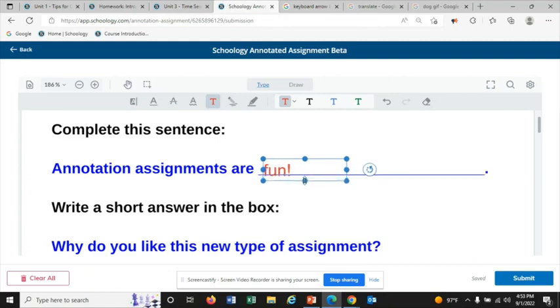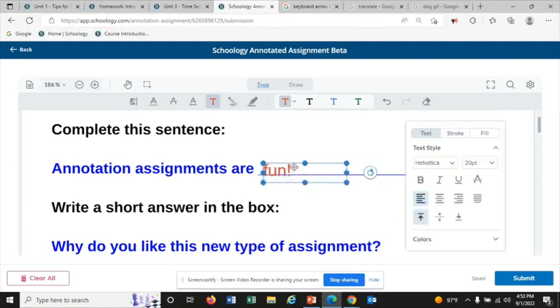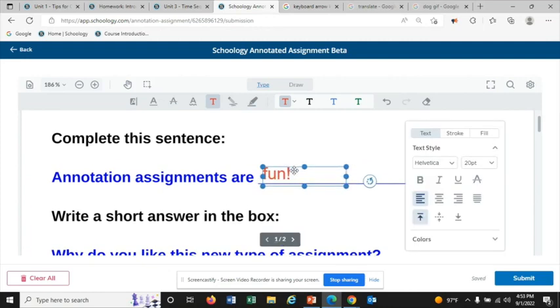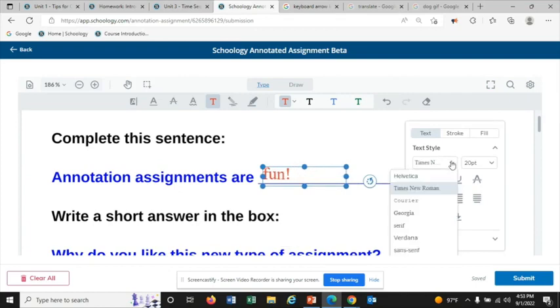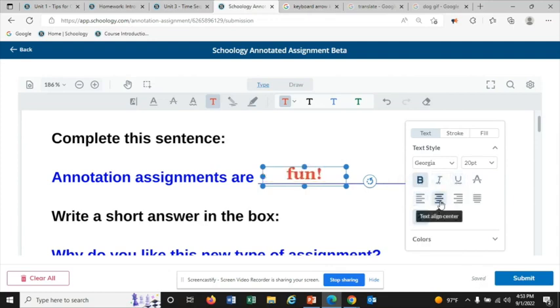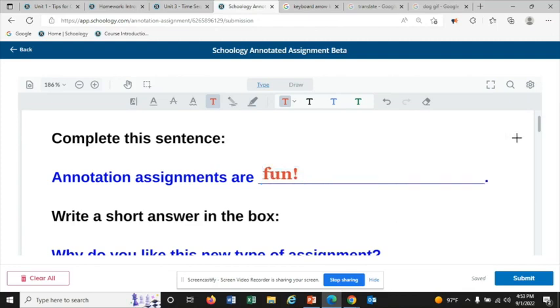I need to make my box a little bigger. And I'm going to drag it just a little bit. Okay. You can change the style to different styles of letters. You can make it bold, italic, underline, center, right, left. And when you finish, again, just click outside. And there you go.